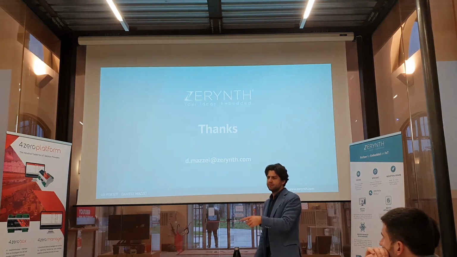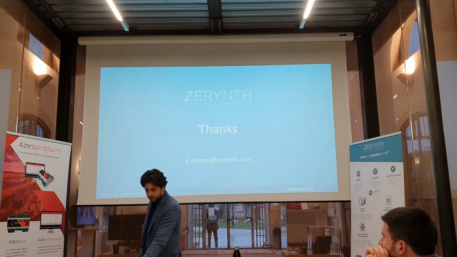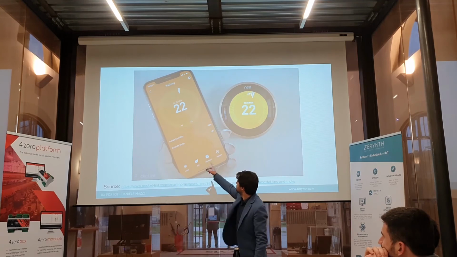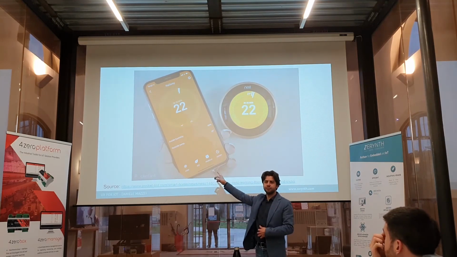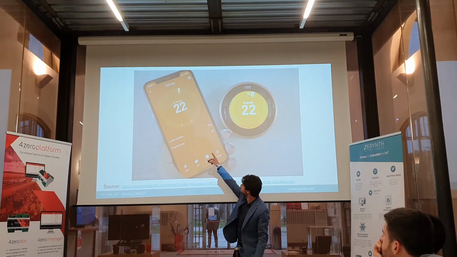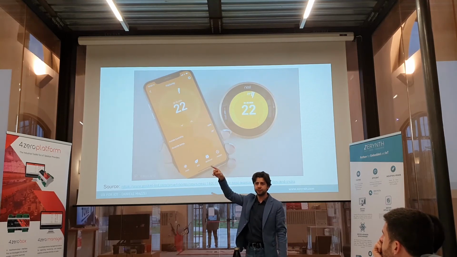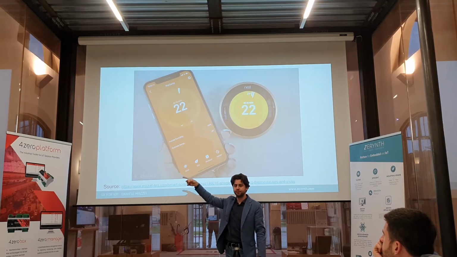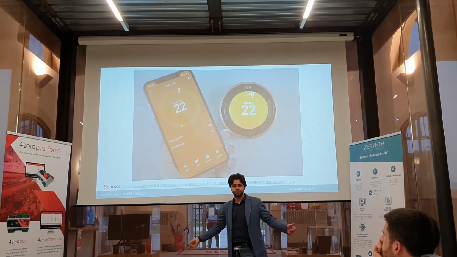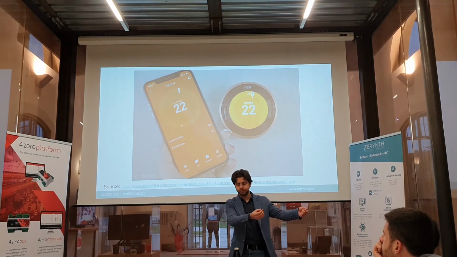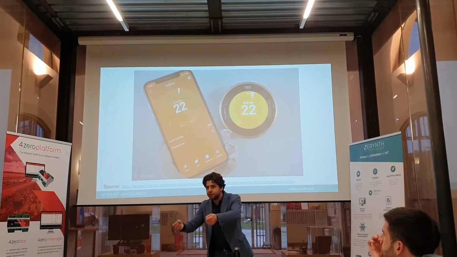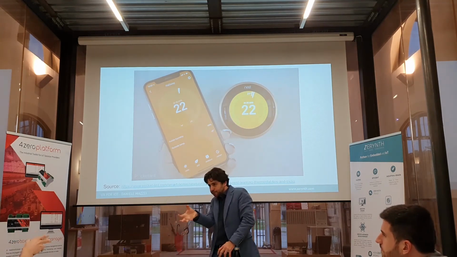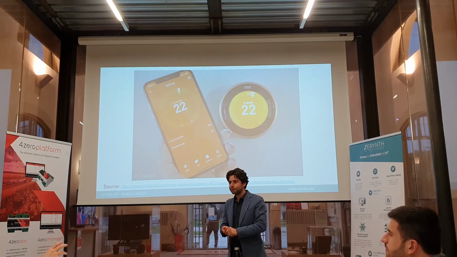Nest, in my opinion, is a very good example of this. 90% of real thermostats use arrows for increasing or decreasing the temperature. They put the arrows in the mobile app. You have to bring people gently. I was constraining the freedom of this.